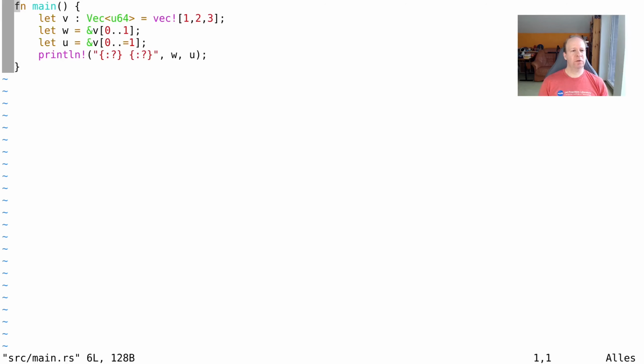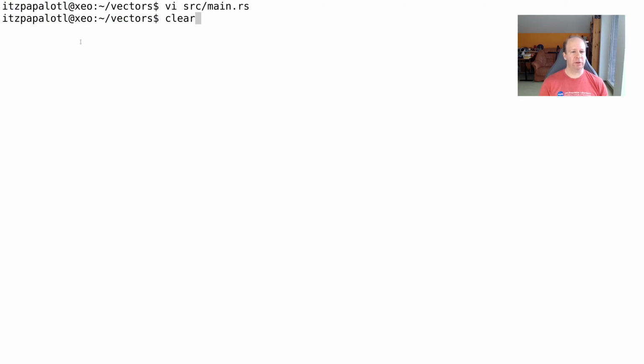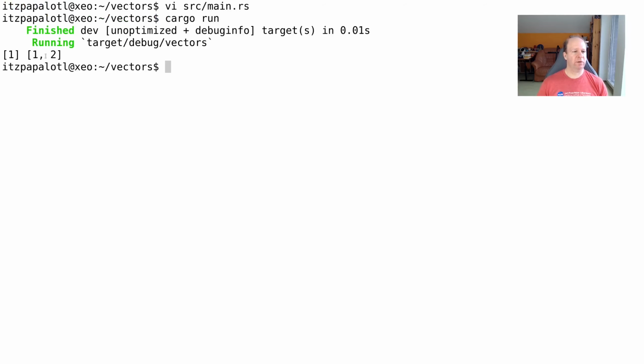I will conclude this video with slices. Obviously you can take slices of vectors with a slice notation, like this here, either where the upper bound is not included or where the upper bound is included. So w will be just the first entry, and u will be the first two entries, as you can see here.